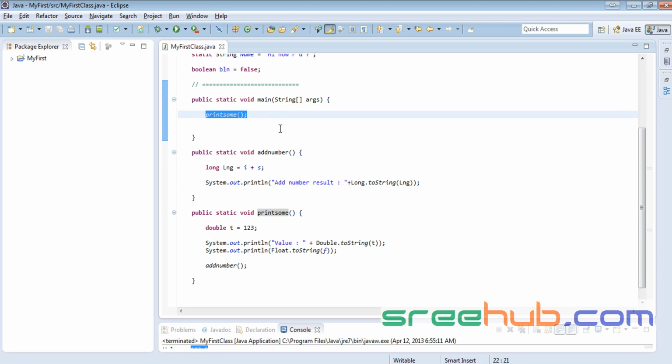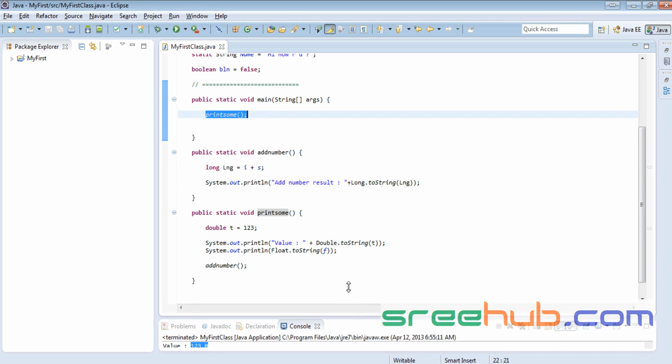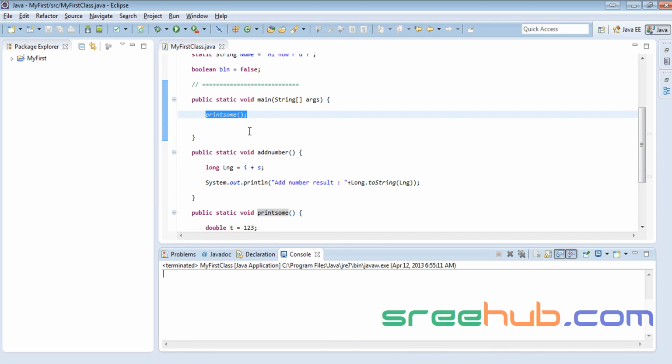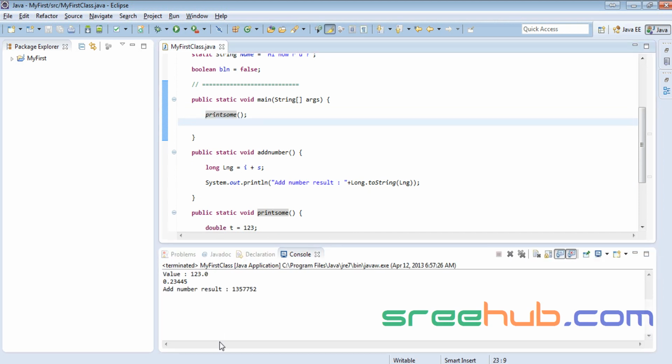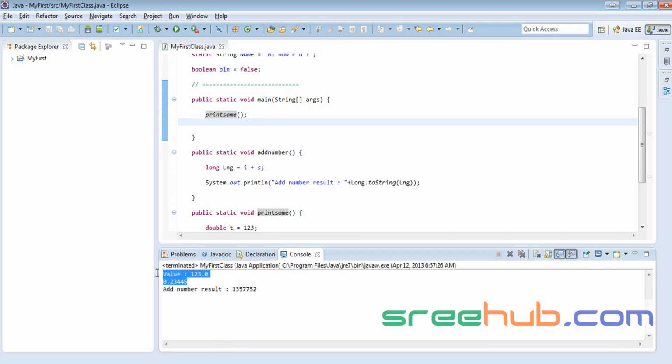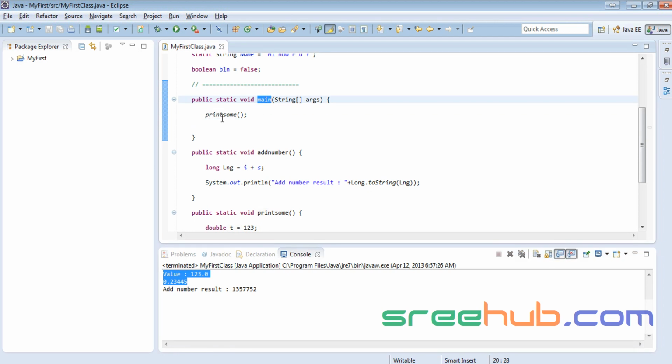Okay, let me run this. That was a nice, good question. Let me clear it up and run this. Can you see? Output won't change, because my main method I'm calling from here.